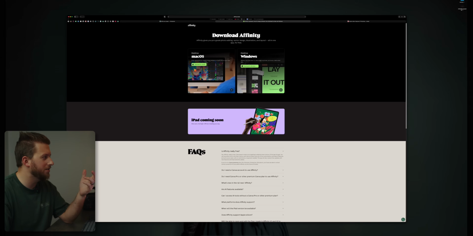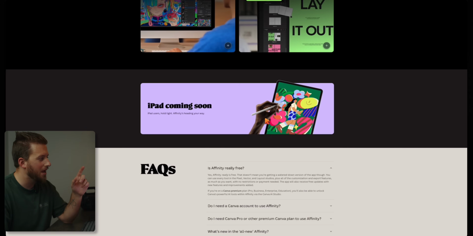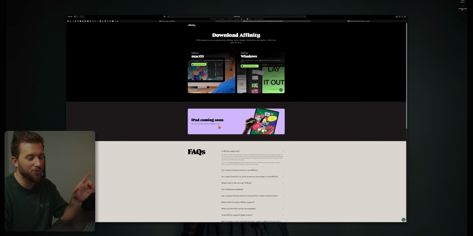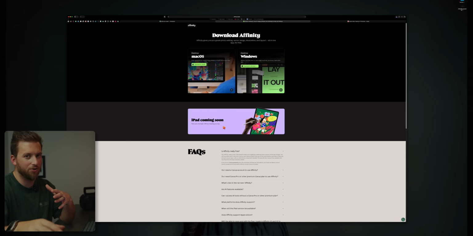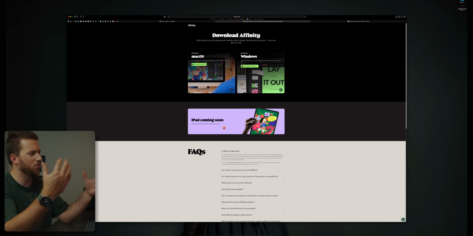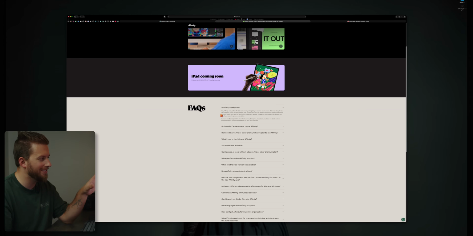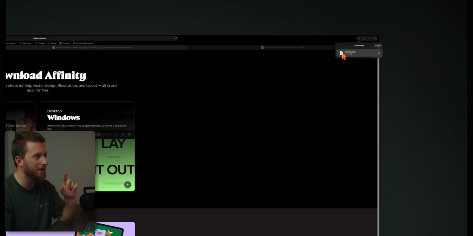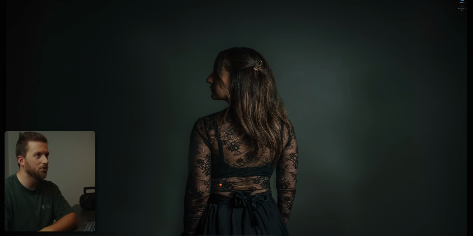All right, so we've logged in here and I'm going to hit download for macOS. We can see that it is on Windows and the iPad app is coming soon. And that is very exciting because again, all of the Affinity apps are currently on the iPad, but this whole new version is coming there as well. And hopefully it'll be really seamless. And you can see, again, right at the top of their FAQs, is it really free? Yes, it's completely free. But again, there is paid stuff within it, but I think the way I've heard about it is really smart. Let's open up the new Affinity.